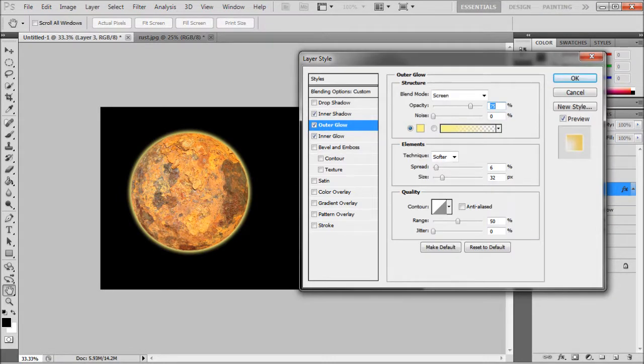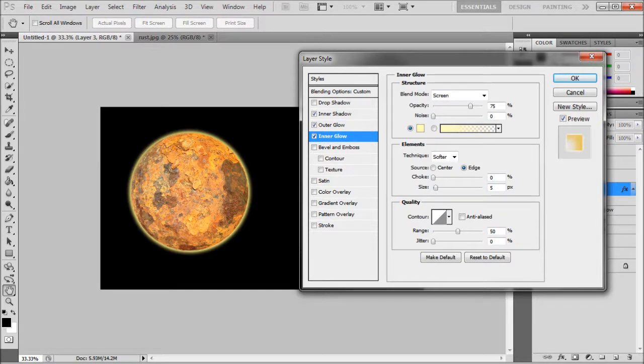If you didn't see what I did, I bumped the spread up to 6%, and then I put the pixels up to 32. Then the inner glow.